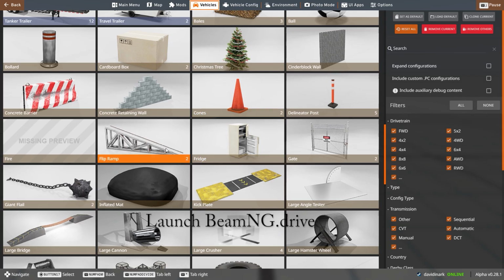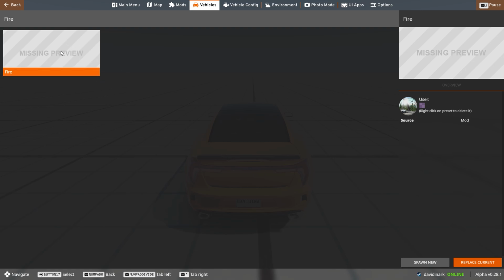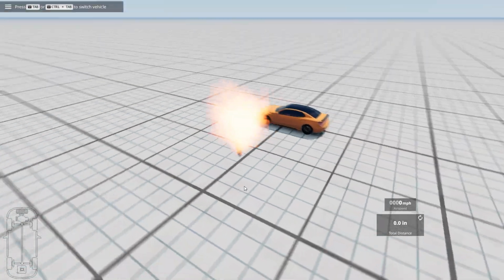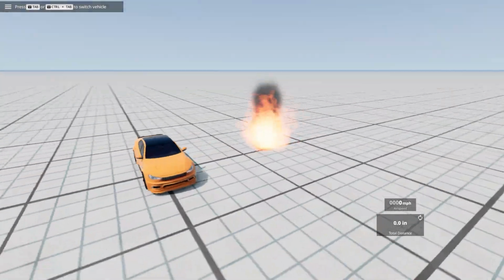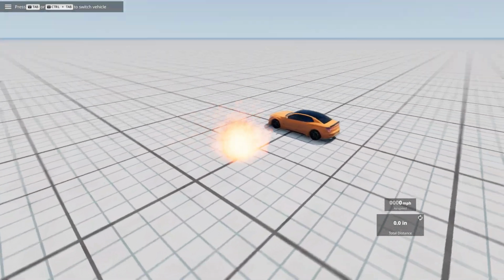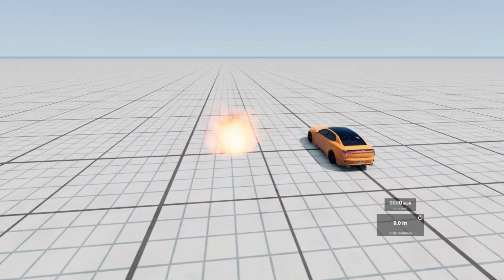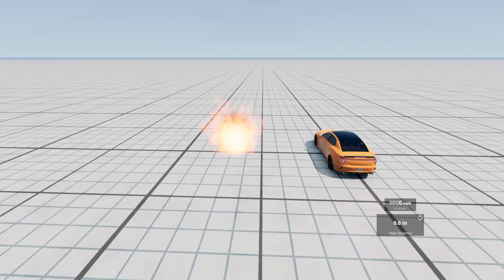So now when you go to BeamNG, you will have the fire mod as an option. You'll notice that in this particular case, the fire mod does not have a thumbnail. So once you go in here and you choose fire, then at that point I can spawn new. And when I do, there is the fire. So this could work potentially for other mods as well that don't show up in the list when you put the zip file in the mods folder.